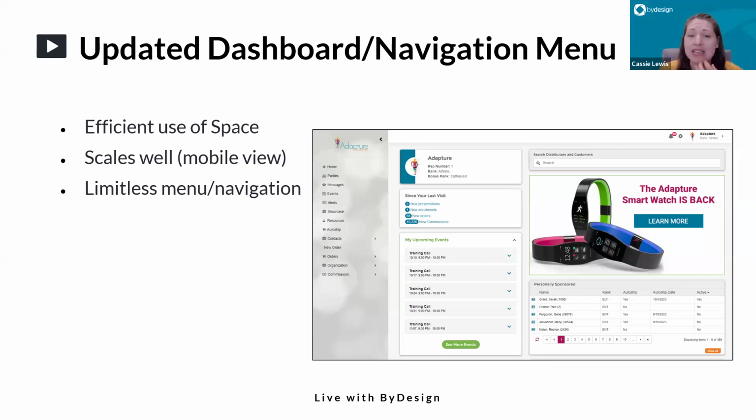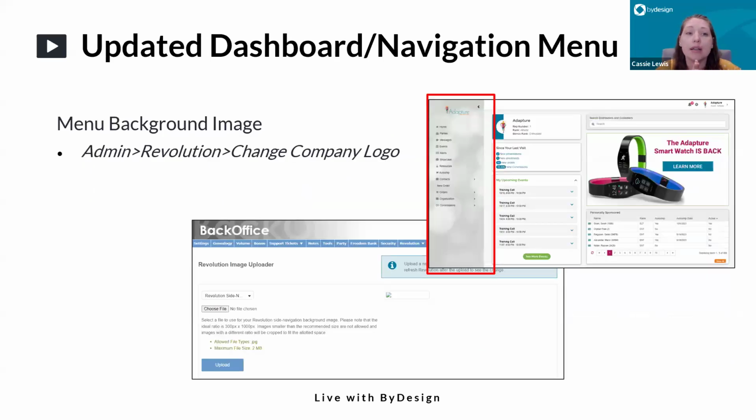Now, this is something that is configurable. So if you don't have a lot of menu items and you prefer that top navigation look, you can keep that. But we also have the left-hand side as an option as well. So you do also have the ability to personalize this left-hand navigation. Now, of course, you can choose what items are in the menu, but when I say personalize, I mean the branding and the look and feel.